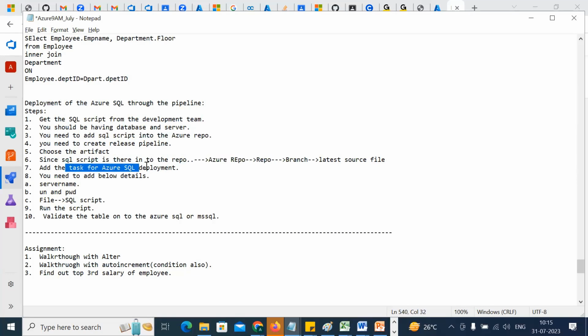Add the Azure SQL deployment task. The job is the same, no? In Azure SQL deployment, you need to enter the details: server name, username, password, file, SQL script. Run the script. Validate the record.